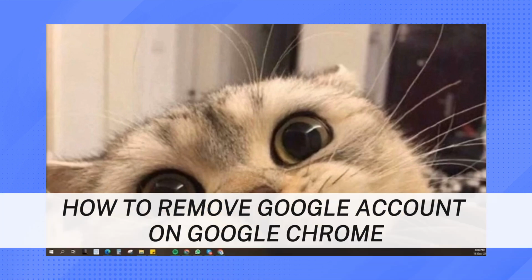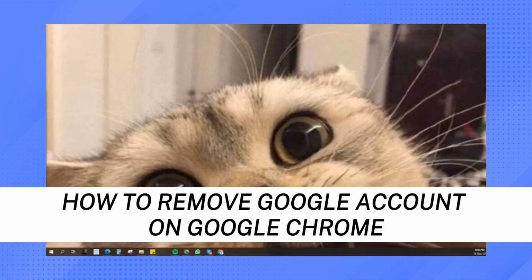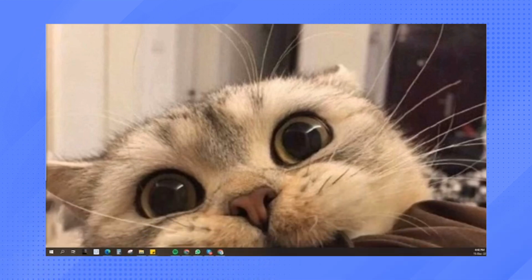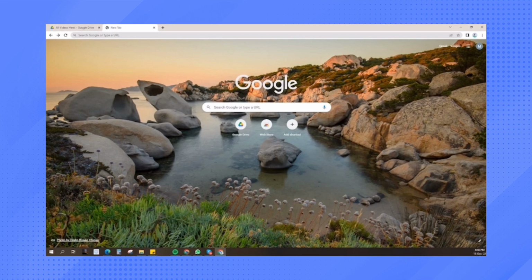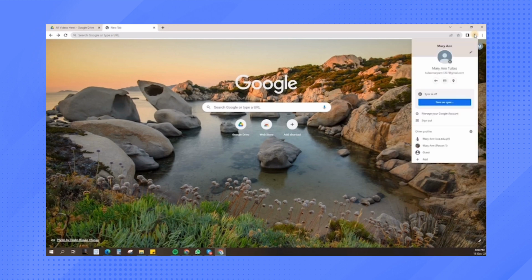Today I'm going to show you how to remove Google account on Google Chrome. First, open Google Chrome, and then on the upper right part of your screen, click on your avatar. This one in here. And then it will show you all of the accounts that's been signed in to this Google Chrome.